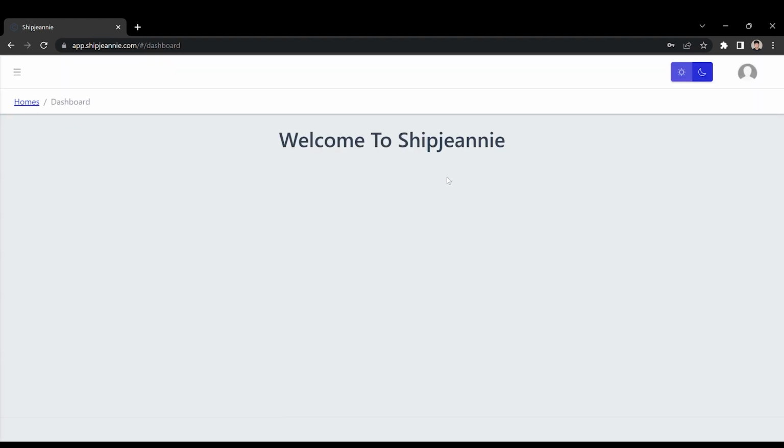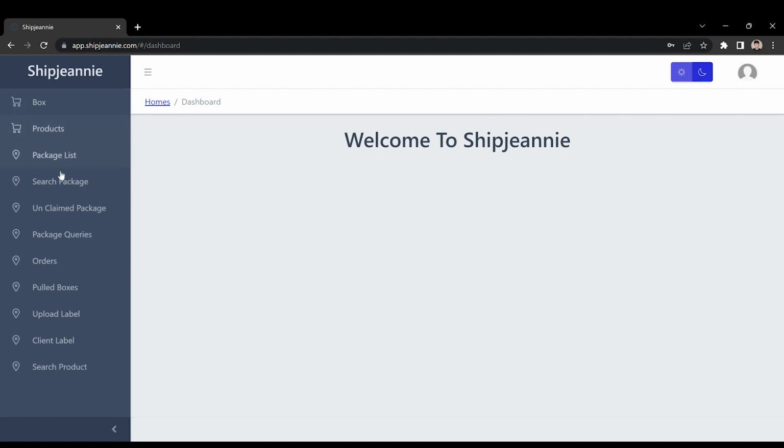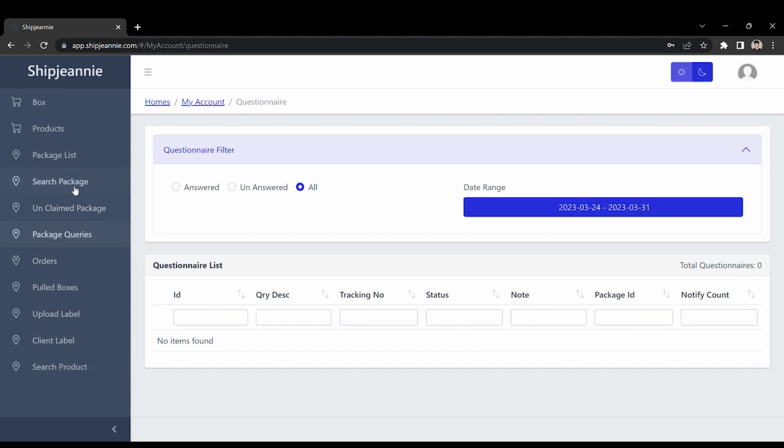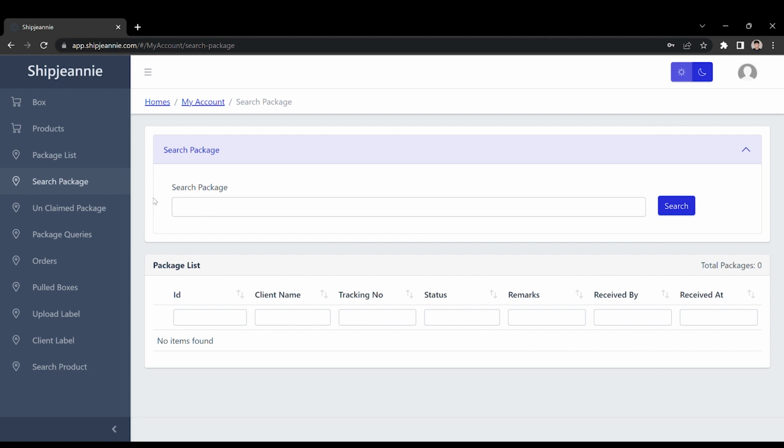Once you log in, it will say welcome to ShipJeannie. At the top left, you'll see these three dashes. Go ahead and click that. You'll see a plethora of options here for you to go through, mess around with, take a look at. For example, the search product, the package queries, if you have any queries, and search package, if you want to search your package with a tracking number, to see if we have it here ready for you to claim.